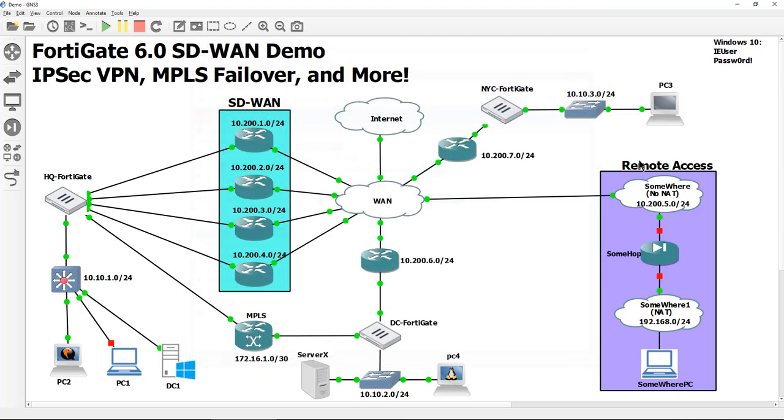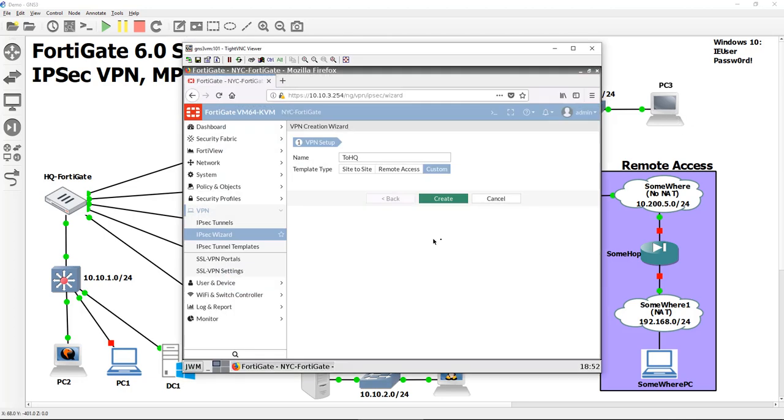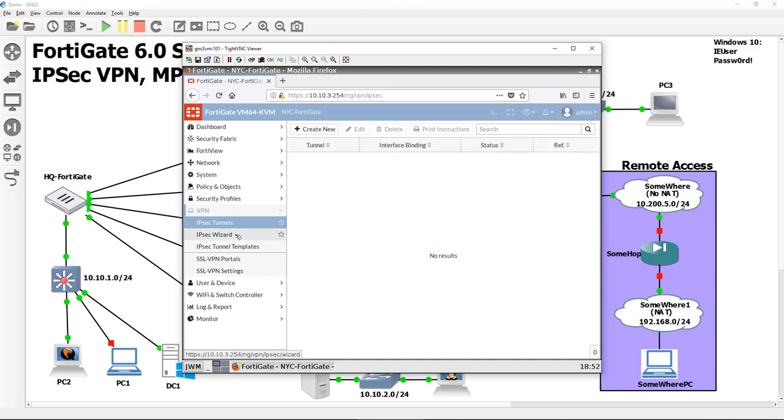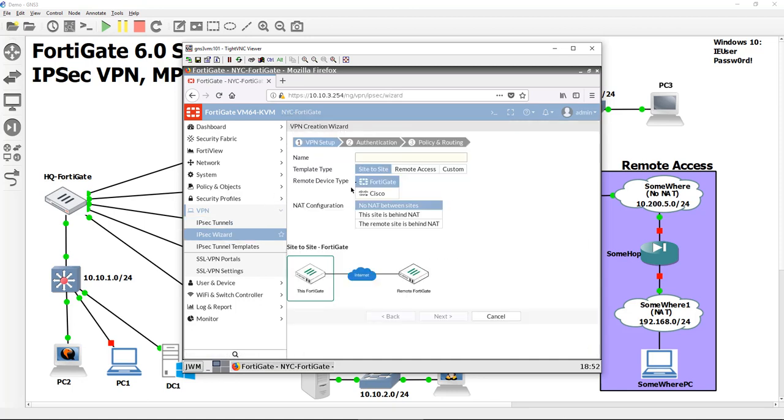It's never that easy, right? I think my VNC viewer died there. Okay, that was a little weird. Let's try that again. Here we go.